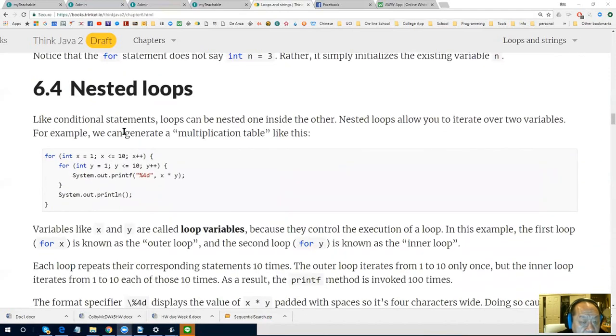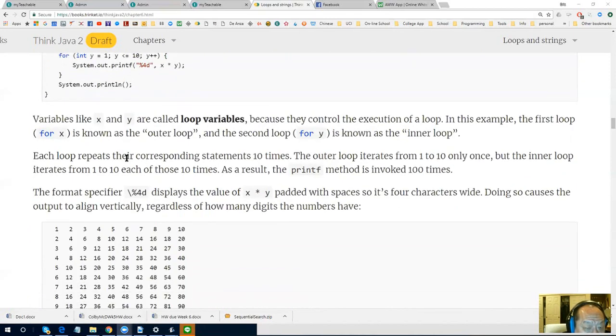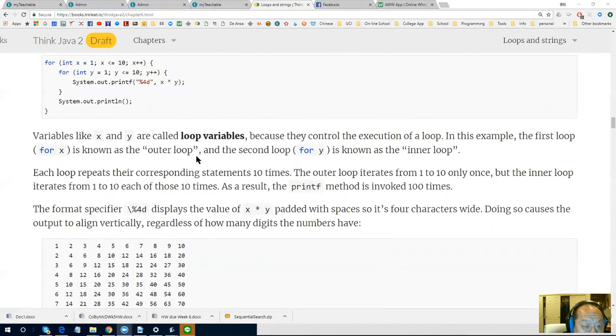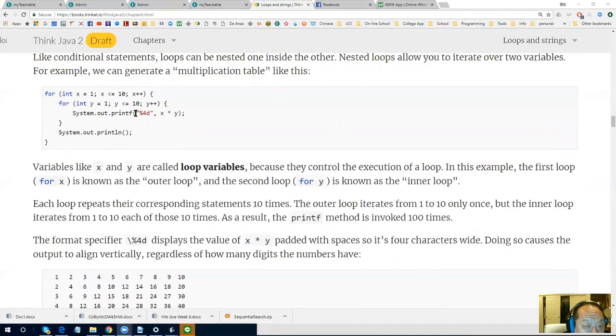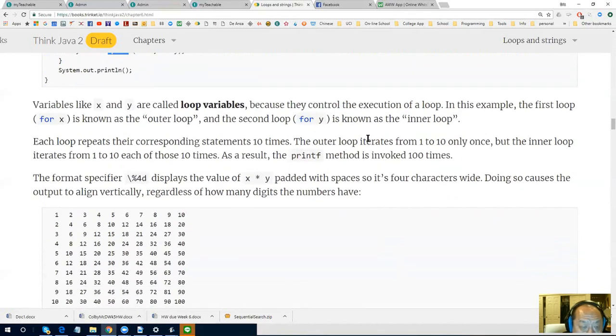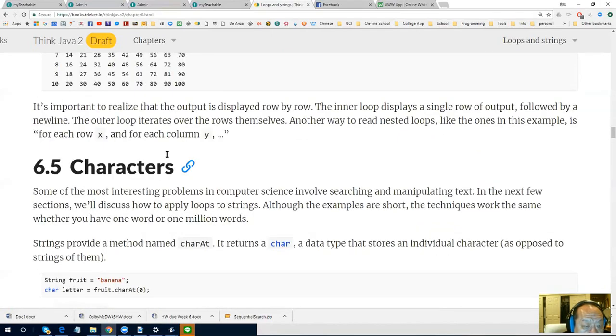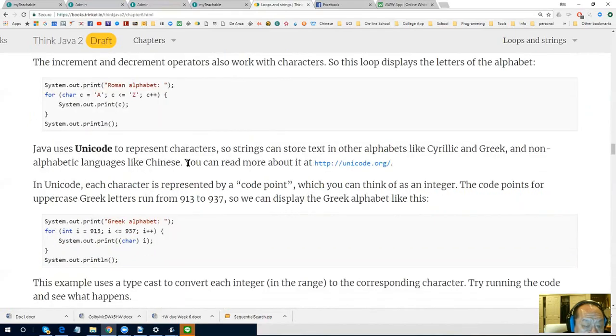The next one is the nested loop. It actually tries to do what? A multiplication table, right? It prints out the multiplication table for you. Okay, and here you use %4d for the printf, okay? So up to here, we finish the first half of chapter 6.